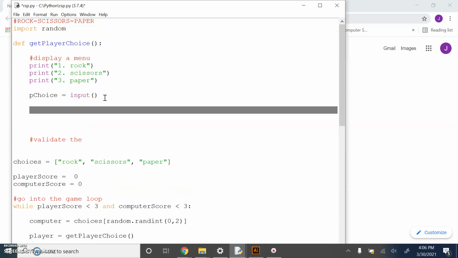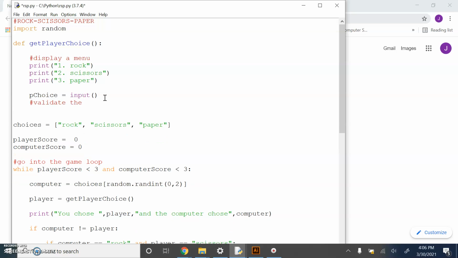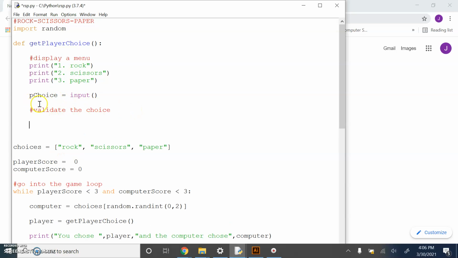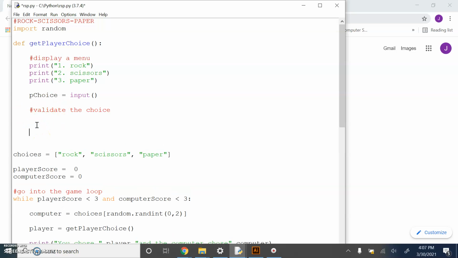Alright, so we get the choice and then we validate the choice. You're going to have to write a validation routine to make sure that the player only presses 1, 2, or 3 on the keyboard. If they press 4 or B or another character, a little warning's going to pop up: hey, don't do that, please enter 1, 2, or 3. And then it will ask them to input it again. So see if you can figure out how to create a validation loop.